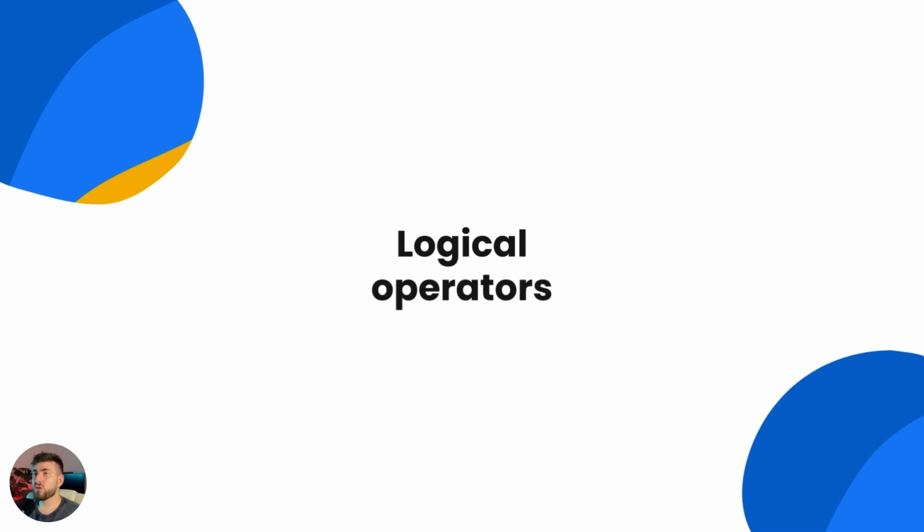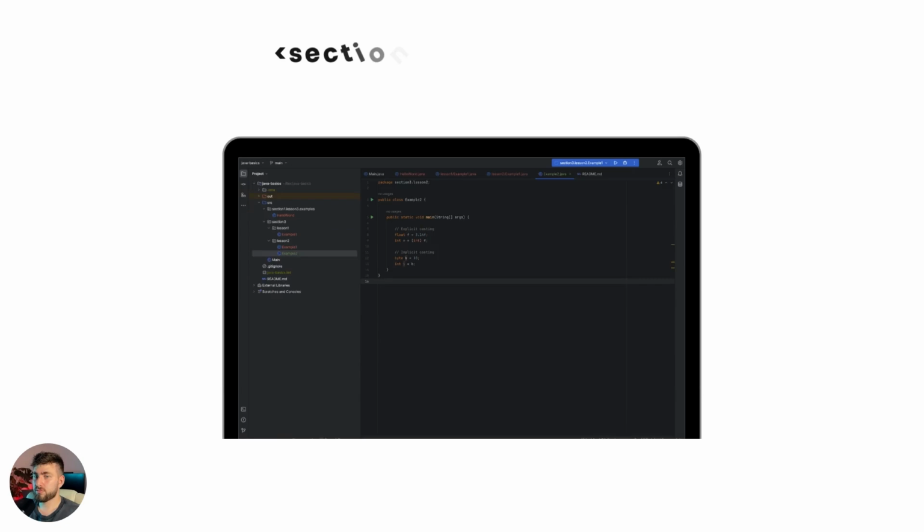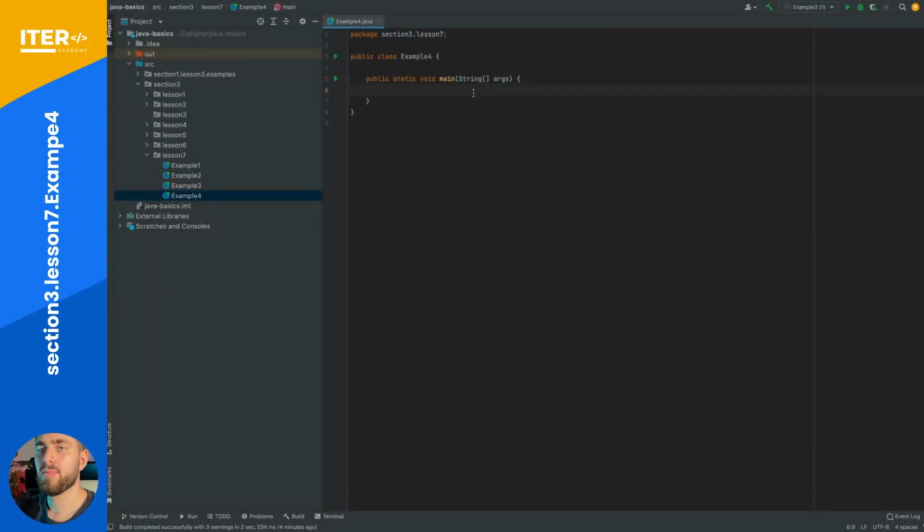Let's now discuss logical operators in Java. These operators are used to perform logical operations on Boolean expressions. Okay, let's start with the AND operator, represented by the double ampersand. This operator returns true if both the expressions on either side of the operator are true. For example, consider the following code.